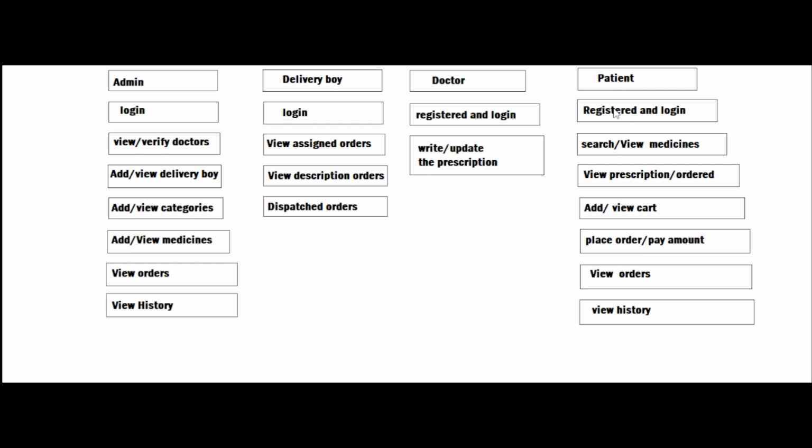The second step is the doctor will log into the website and write and update the prescription of the patient, and the patient will view the prescription under order directly. Here the admin will view the prescription orders and assign to the delivery boy.